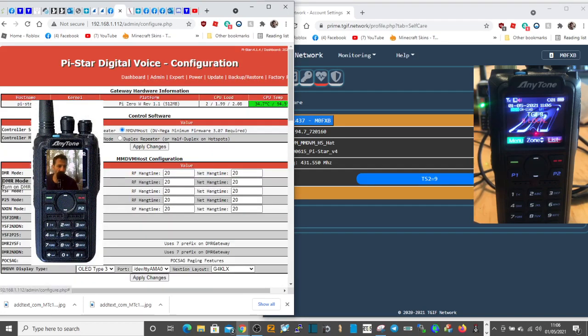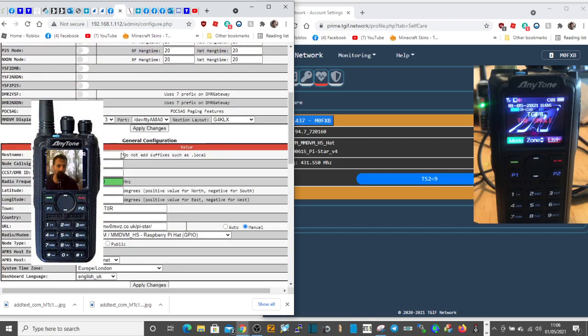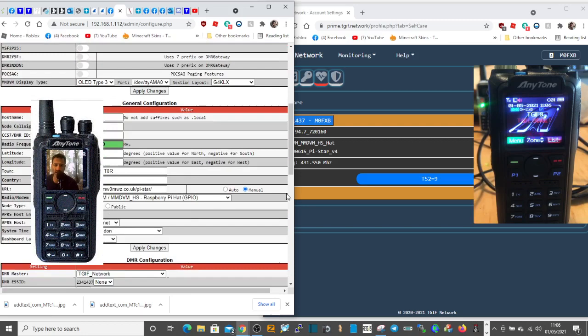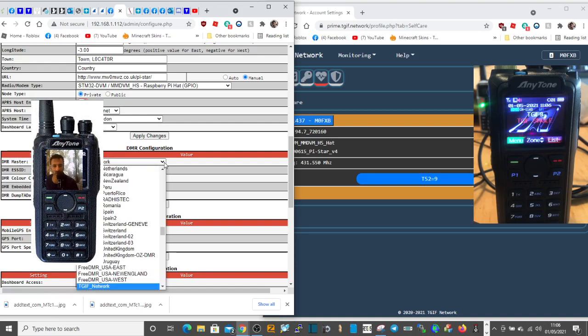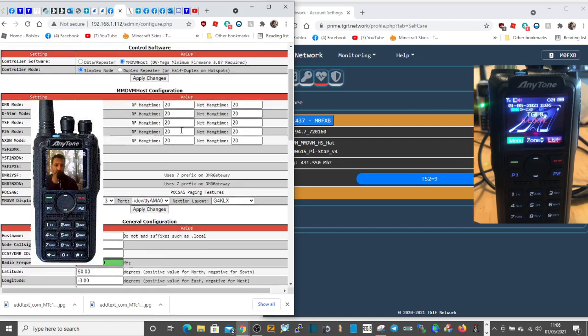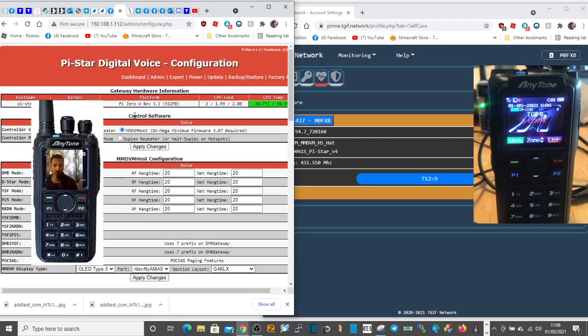Right, so we're in DMR mode, and then if you scroll down, the usual settings: frequency, DMR number, call sign, hat. But this time, when I've selected DMR master, I've selected in the drop-down list the TGIF network, which is about halfway down. So I've done that, and then let's go back into the dashboard.